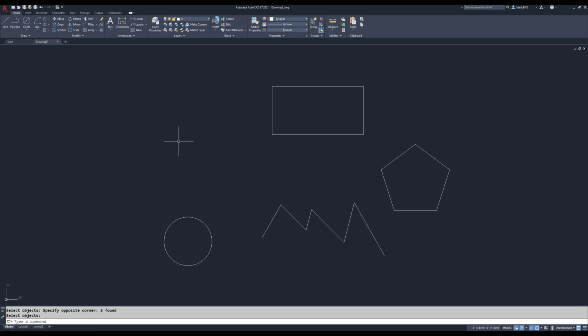Bonus command right now is the oops command versus undo. If I type in U and hit enter, obviously the last command I performed is the erase command, so that command would be undone and I would get my objects back.